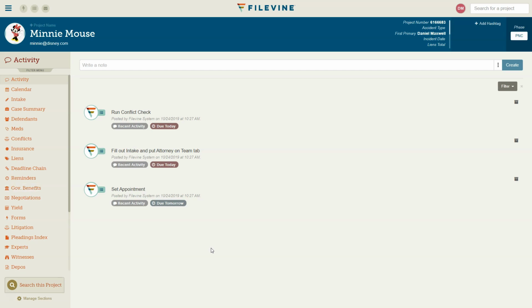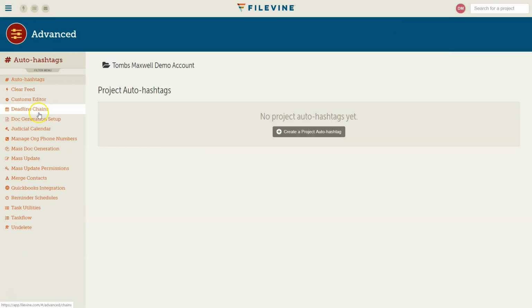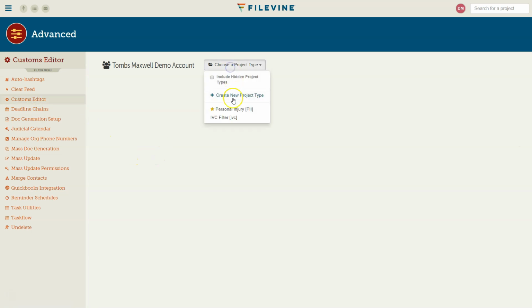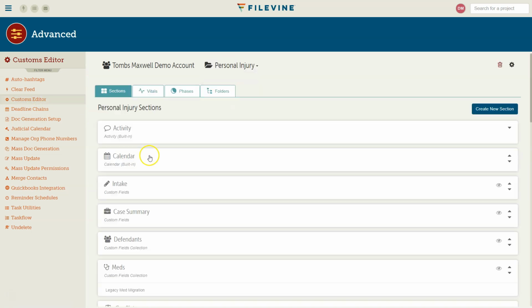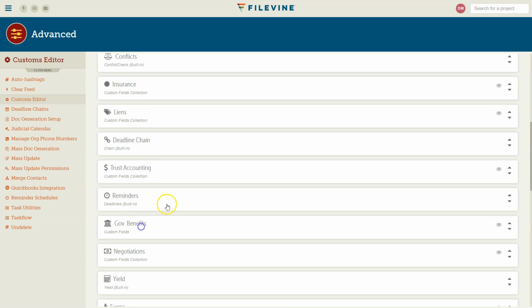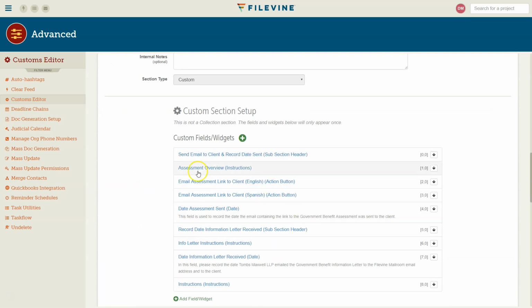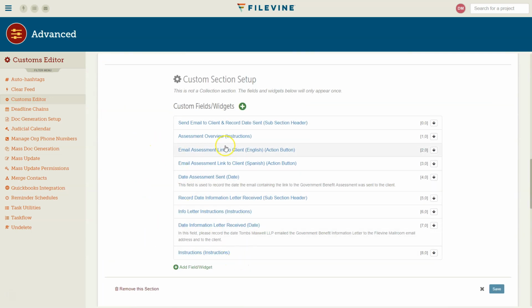All right, so I'm quickly going to show you what the integration looks like on the back end just so you can see it. In the custom editor, what we do is we create a custom section called Government Benefits, and we add a number of custom fields. And again, I will be setting this up with the appropriate person at your firm, but this just gives you an idea of how it's set up. We have email fields, we have date fields, and some additional instructions.